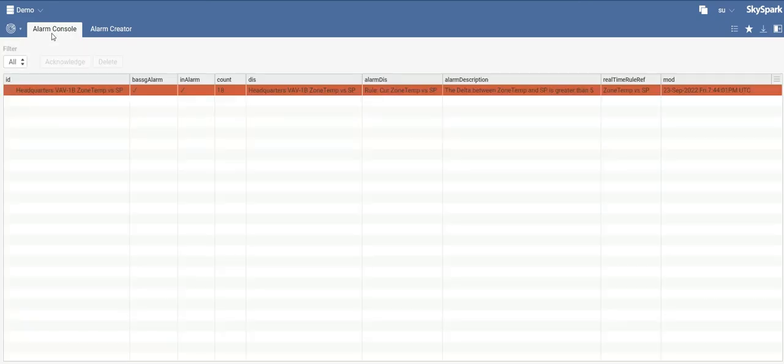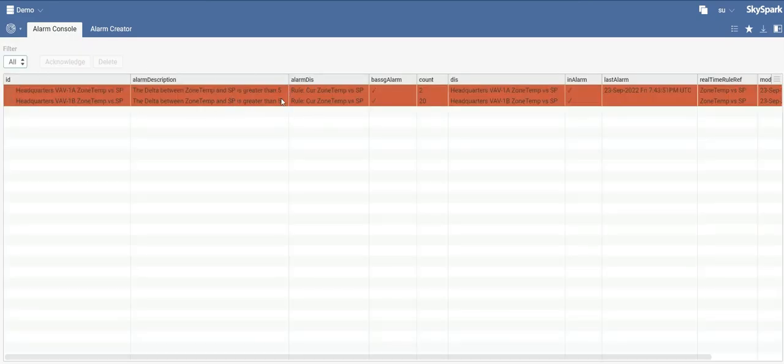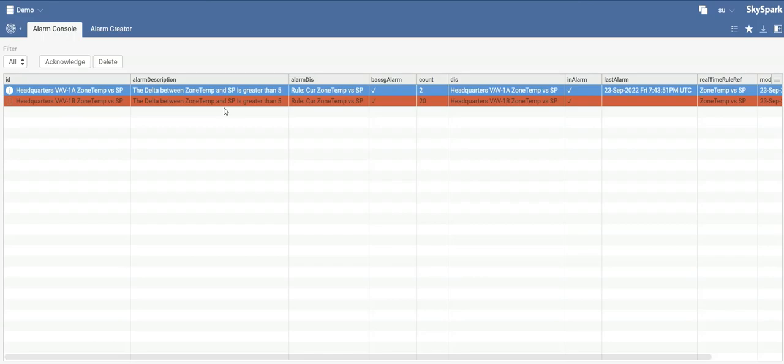We can keep refreshing, and maybe it'll come back into alarm. So if it ends up being true for more than 10 seconds, because my inhibit time is 10 seconds, it'll go into alarm again. Okay? Or it'll go away. But it did come back into alarm. So that's kind of the whole idea. So your inhibit time controls how long it takes before it actually is read and in alarm.